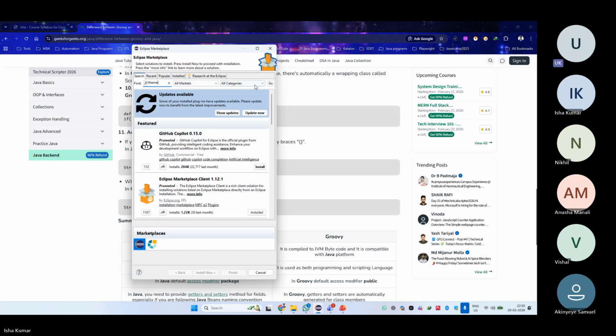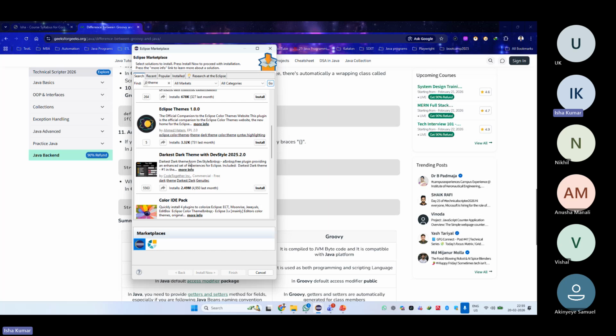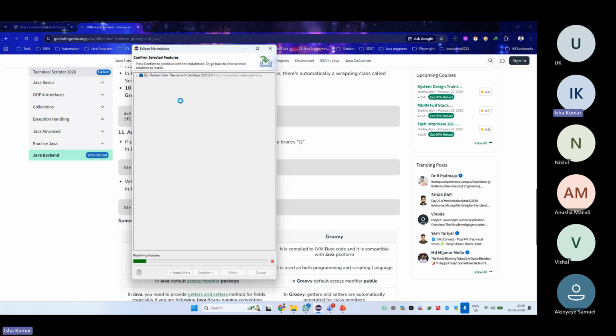Yeah, my preference is also for Eclipse only. It has a lot of options. You have so many color themes here. You can install this darkest theme, the Dev Style darkest theme. Once you finish it, it will change the color to black.